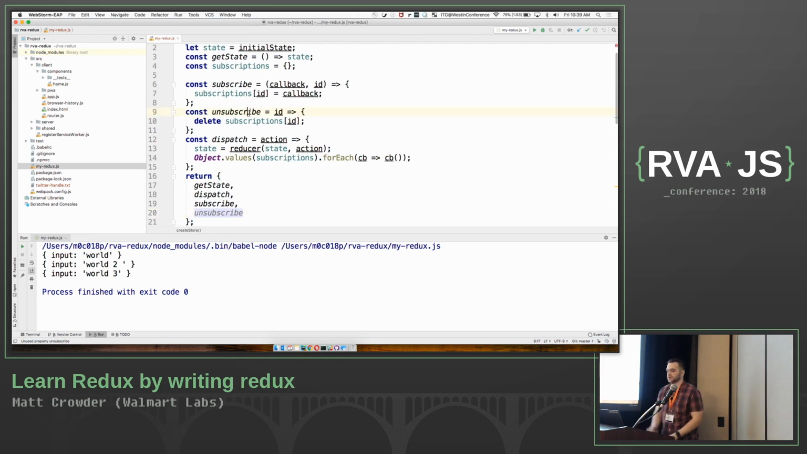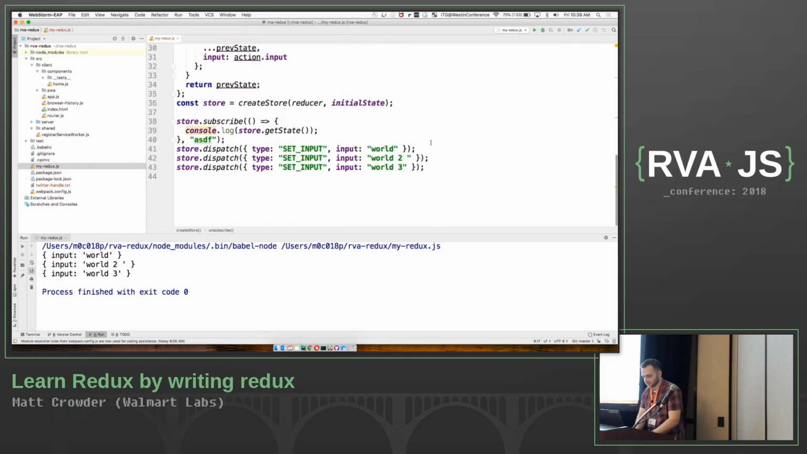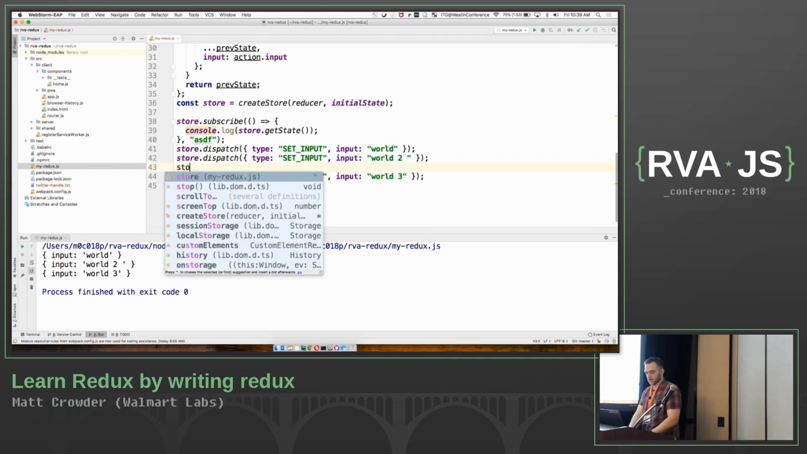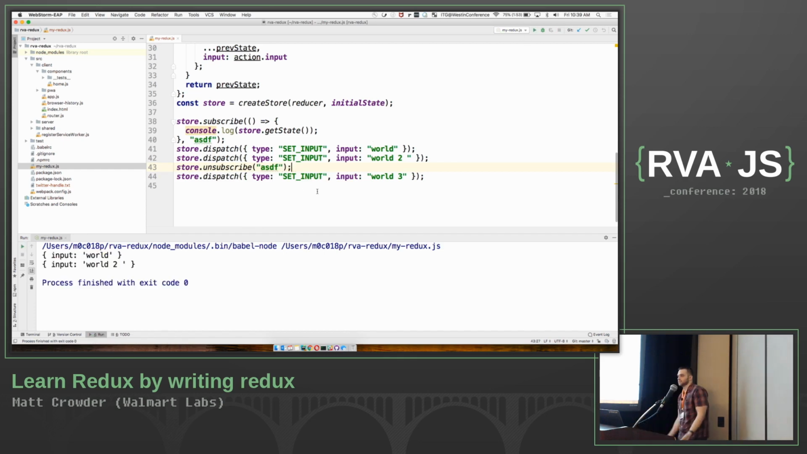But yeah, basically we just want to delete it. So that callback is no longer there, so we don't want to keep calling it. So now if you see, we'll have world and then world 2. And so right here, we'll do store.unsubscribe, and it just cares about an ID. So we'll just do this. And if you'll see, world 3 is not printed out because it's no longer subscribed.